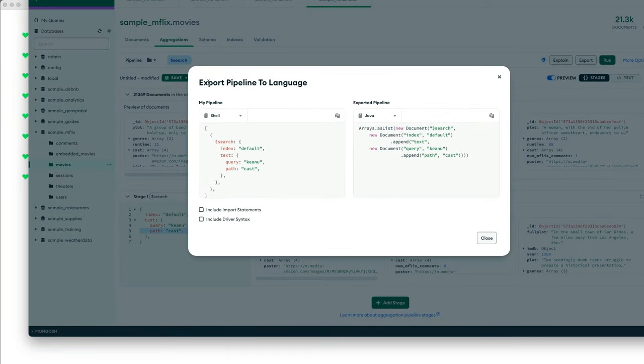So from here, we can say export pipeline to language. Again, I'm going to be using Java. You can pick one of these other languages here and then hit the copy. And it'll copy this code right here so that you can put it right into your development environment.